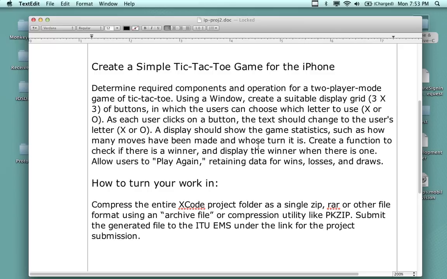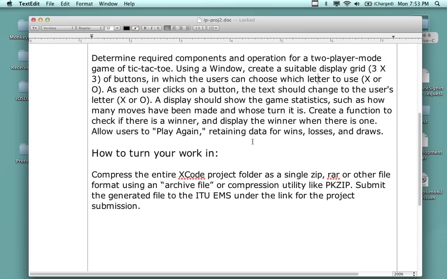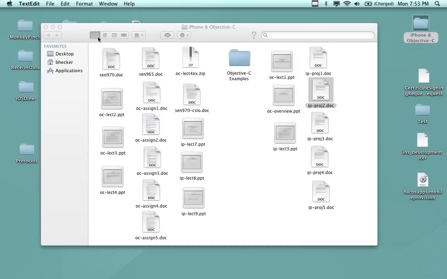Obviously, when the game ends, you don't have to save the information. That would require you to actually upload it to a website or to save it in a file or something, which you're not going to want to do. So, turn it in the same way as you turned in the first one. You just zip it up, send it to me.